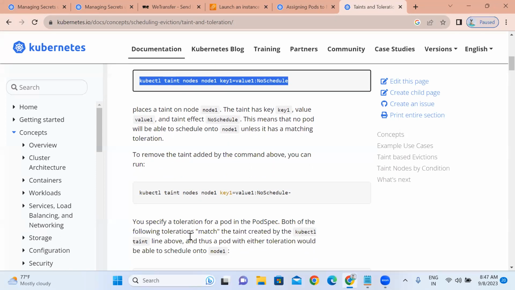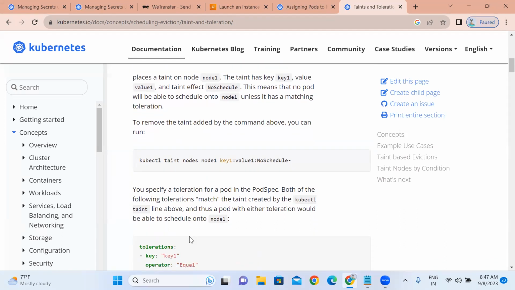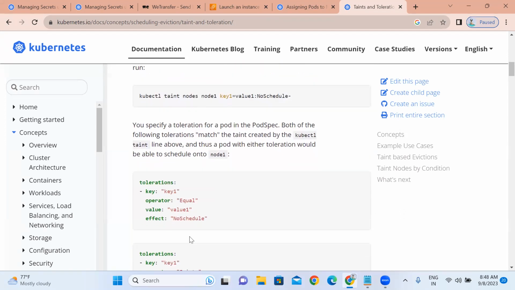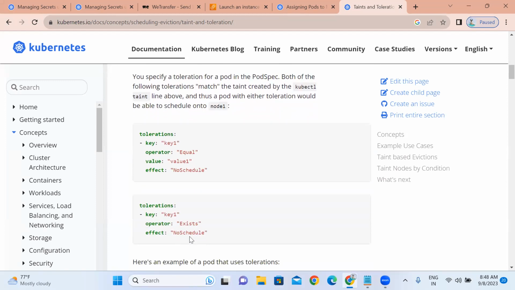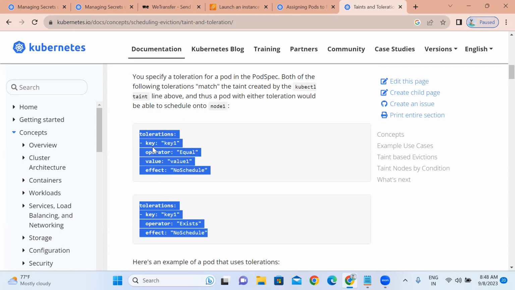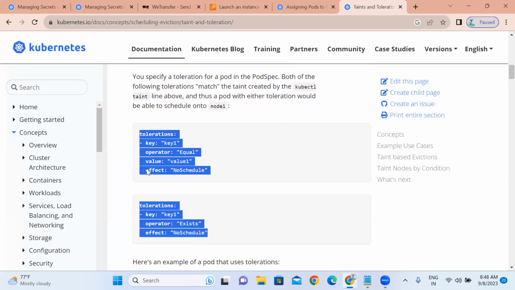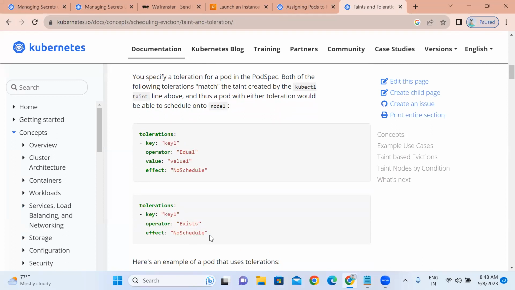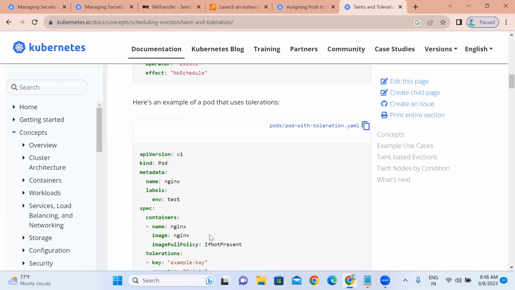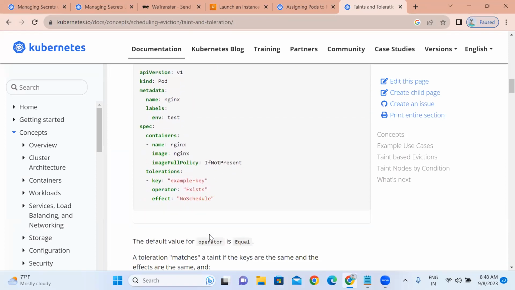So what is the meaning of NoSchedule here? For others, it's not scheduled. It is strictly reserved for ITCM pods. No other pod can schedule there, and that means it is strictly available for ITCM. In the pod we need to come with a toleration, where the key exists and the effect is NoSchedule.